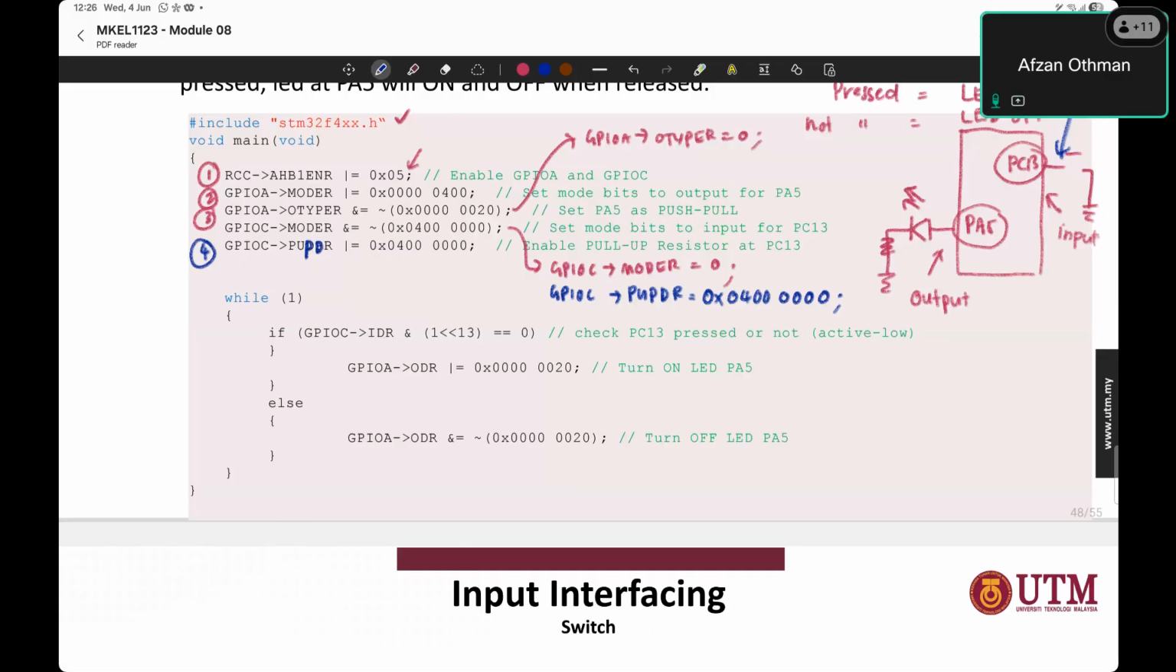Okay, while. We're going to check whether the switch is pressed or not. So this one we already did in the previous one, which is you need to find out what would be the mask value. So this is the masking value. You're going to check the IDR, and with the masking value, is it equal to this value? If yes, then what happens? Because if 0 equals 0, it means that the switch is pressed.